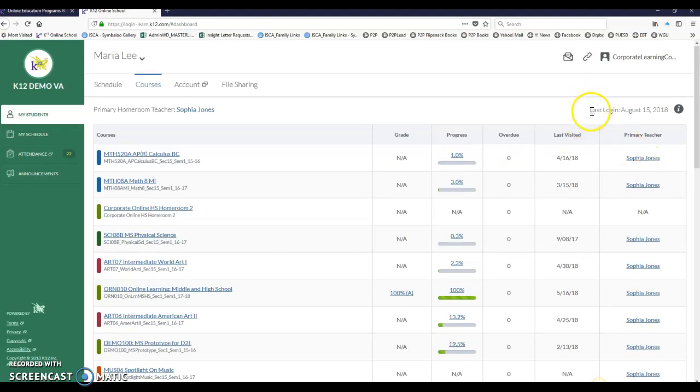You will also find this last login date. Again, this is the login date for their online high school, so not specifically their last attendance. This would tell you when they last logged into the online high school.